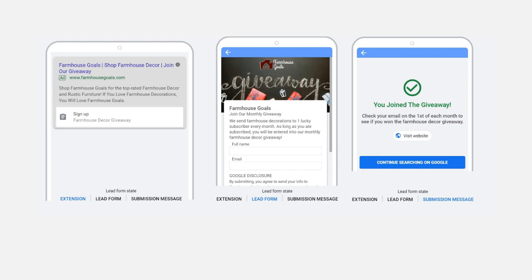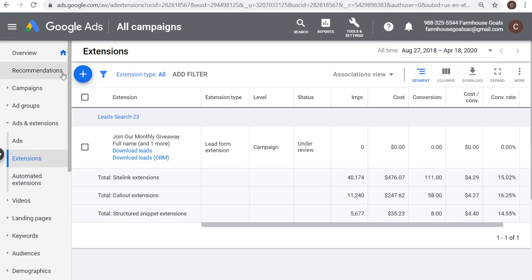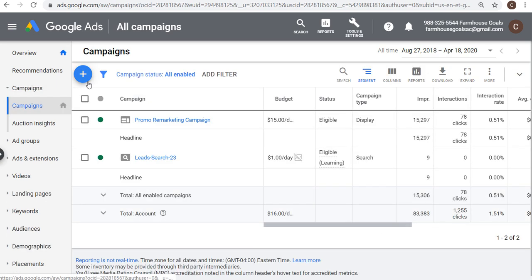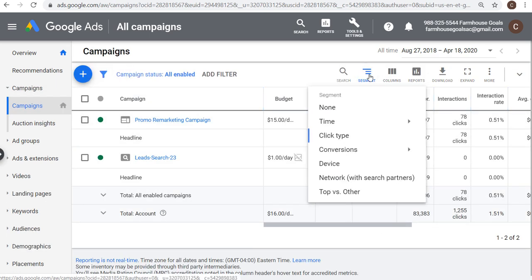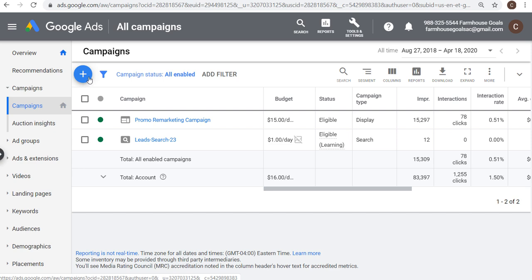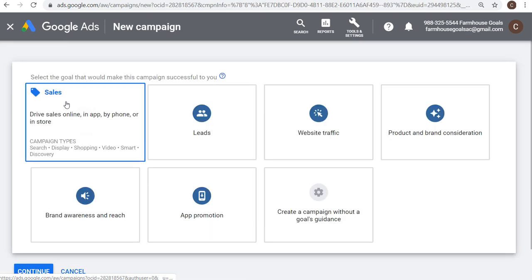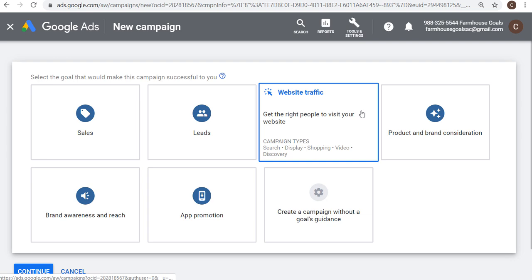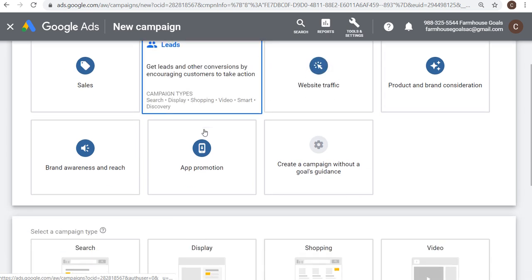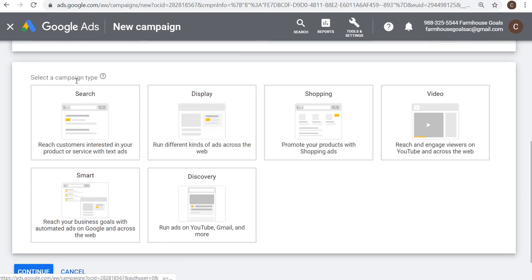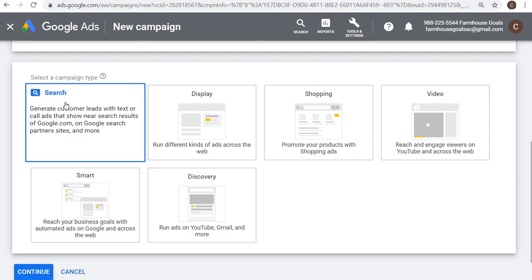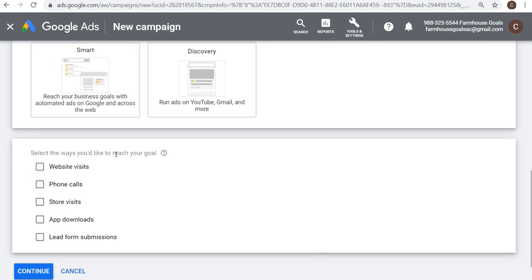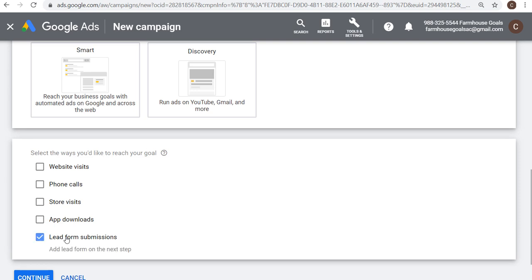So coming back over here into Google Ads, you can start by building a brand new campaign, and let's get rid of this segment here. We'll do none. If you build a new campaign, you're going to see new campaign. You can choose sales, leads, or website traffic. Let's just say you want to focus on driving leads. So you can click on leads under search, or select a campaign type. You're going to choose search and then select the ways you'd like to reach your goal. You can do lead form submissions.